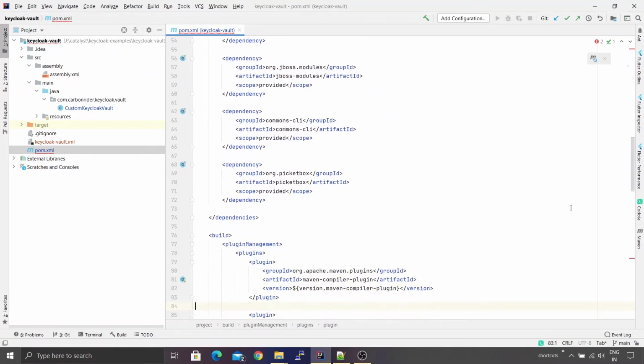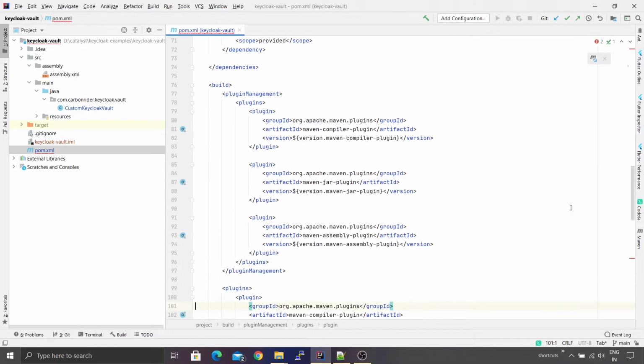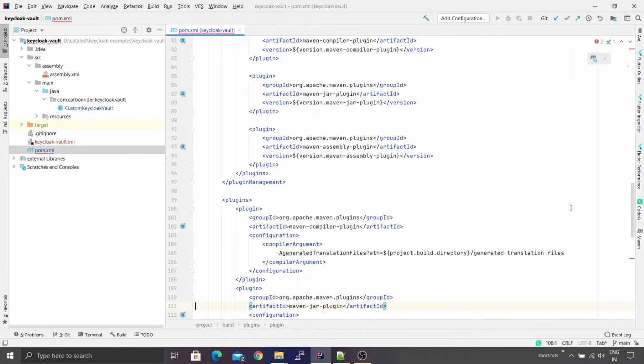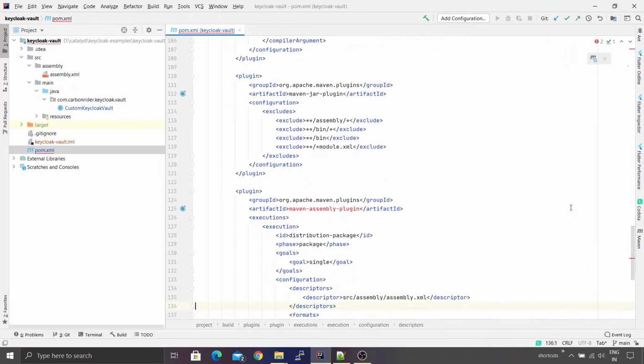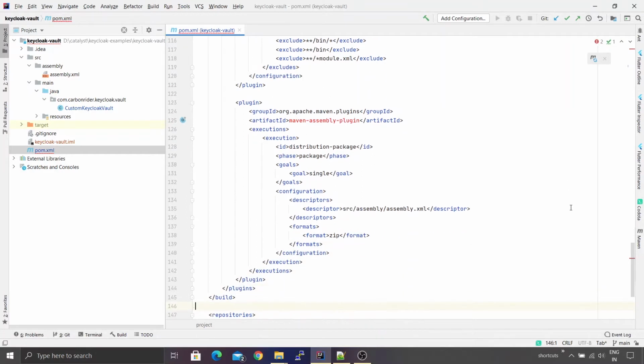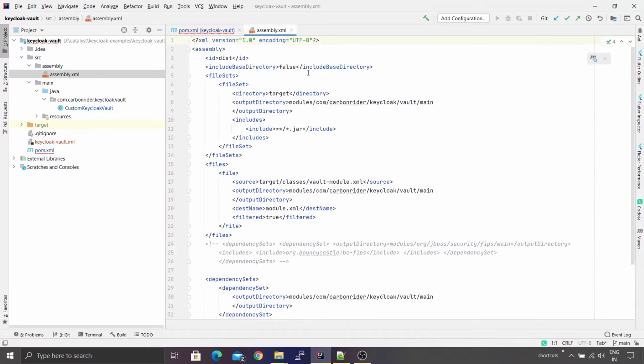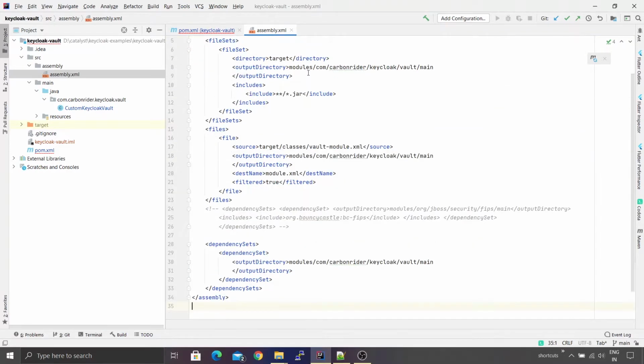Let's just ignore that. The next thing which is very much important is the configuration of the Maven assembly plugin. As you can see, I have configured this Maven assembly plugin and then attached it to an execution goal. That's very much required in order to generate the output in the required format that can be deployed inside the JBoss Keycloak. Let me just open the assembly.xml file as well. You will see that I defined a few things wherein I am redirecting the output to an output directory and copying a particular file. So this is a required structure that needs to be generated using Maven.